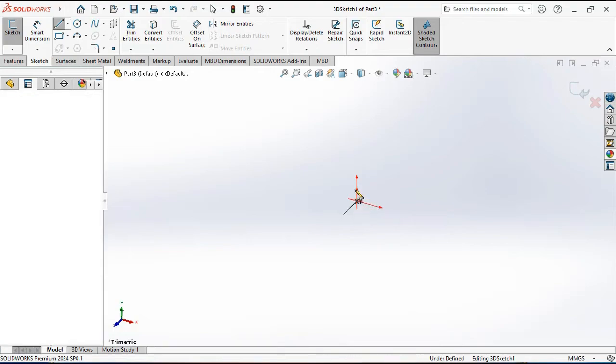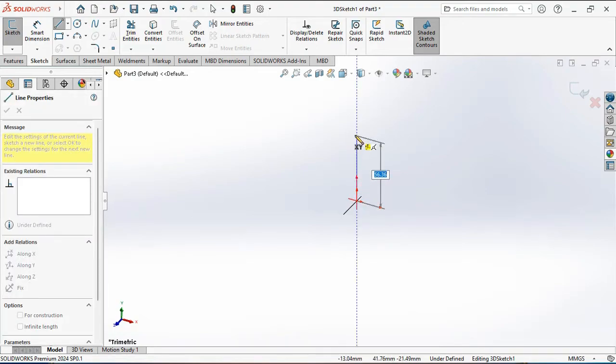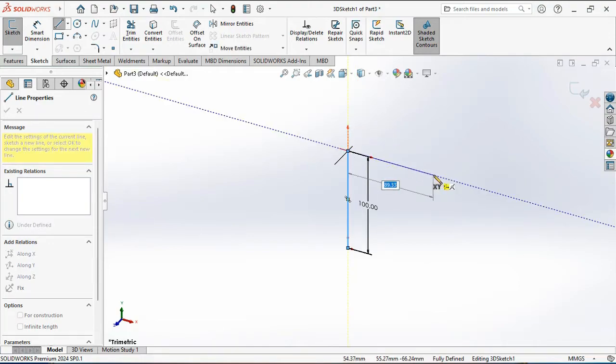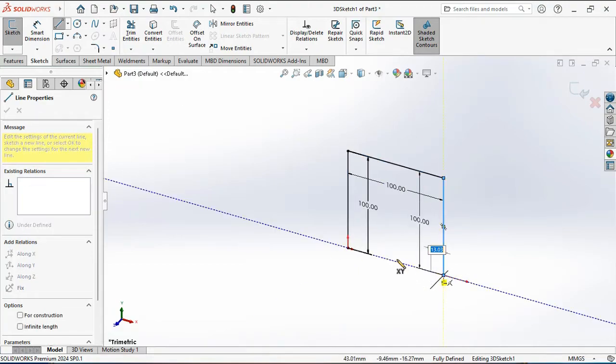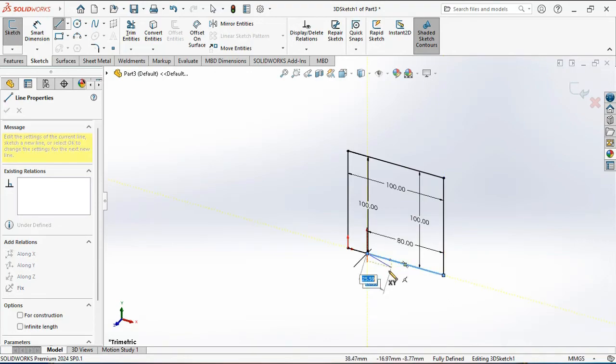Draw a vertical line on the XY plane with a length of 100 millimeters, followed by a horizontal line of 100 millimeters length. Then a vertically downward line of the same length, and finally, another horizontal line with a length of 80 millimeters.